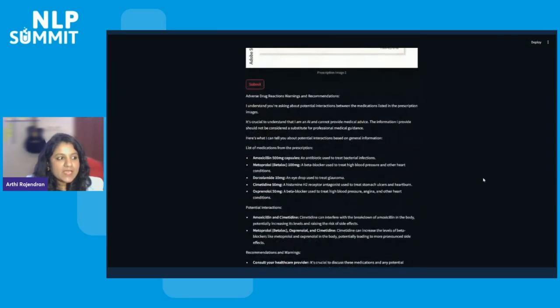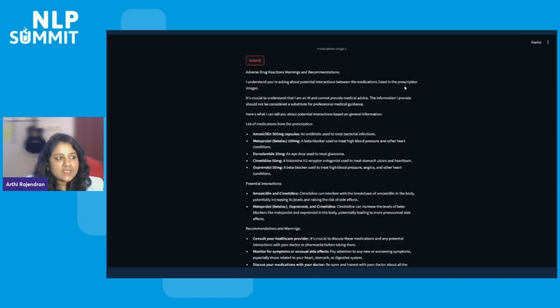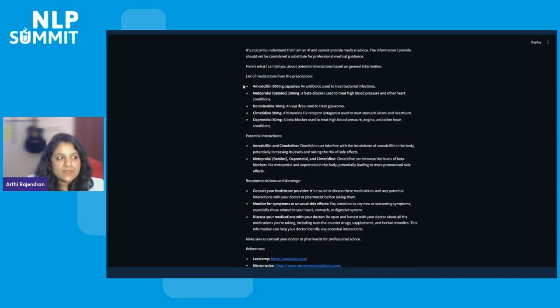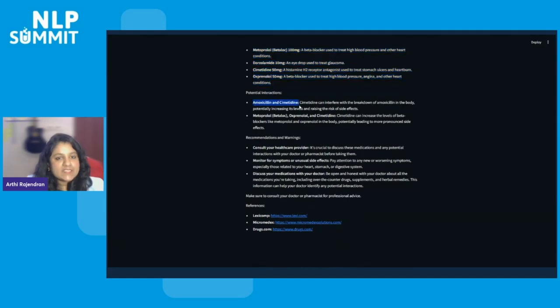So when uploaded onto this tool, the model understands what's written in these prescriptions, and then fetches all the medicines that are available. And as you can see, it lists all the medicines that are available in both of these prescriptions, and also lists out the potential interactions. So amoxicillin and cimetidine do not go together, I guess. And then 3 other drugs listed in the prescription do not interact really well. And again, it gives you a recommendation to consult your physician before taking any action.